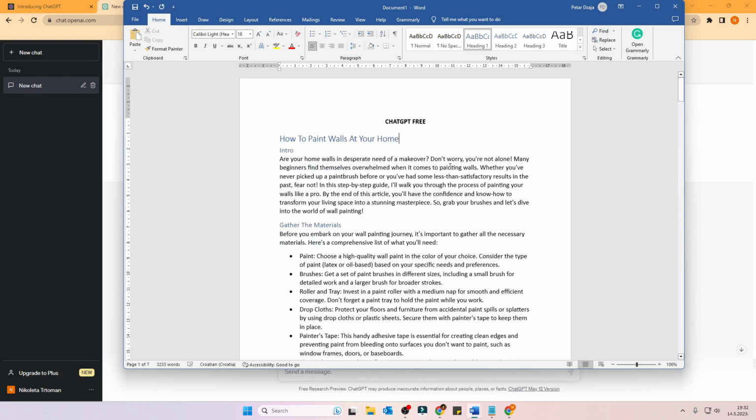Now I'm interested in how ChatGPT 4, the Plus version, will create the same article with the same prompt. I'm really interested in that because I myself have never compared them side by side. So I can't wait to see the result. I'm going to ChatGPT Plus now.